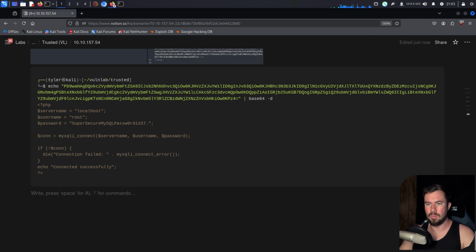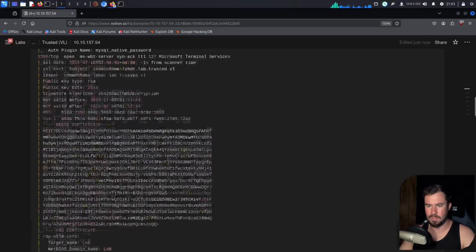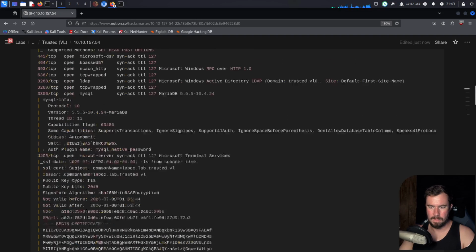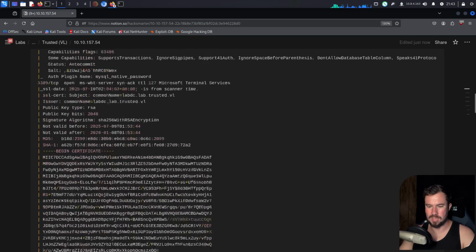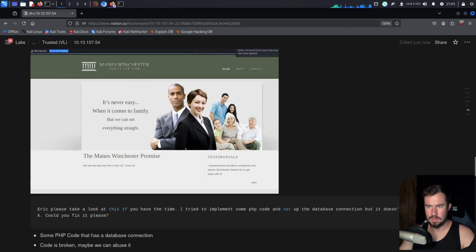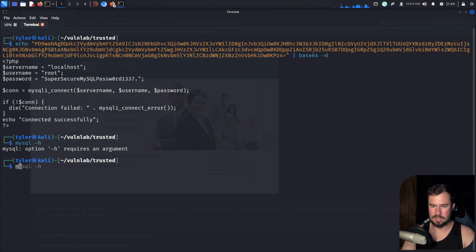Was SQL open? SQL database open on this machine? I'm going to go with probably. It is open, so we have it on port 3306 right there. Is that installed? It is? Okay, so I think it's MySQL.